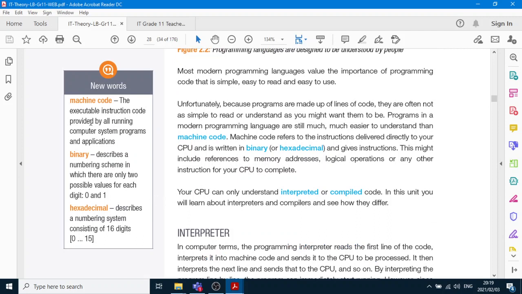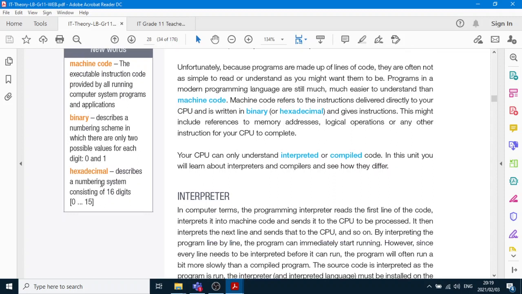Now there's some new words here: machine code, binary, and hexadecimal. Well, machine code is the noughts and ones that are basically recognized by the processor and all the computer equipment on your motherboard. All programs have to be converted to machine code in order for the hardware to understand. It's an executable instruction code. And binary is just the noughts and the ones, the numbering scheme that machine code uses to communicate, representing on-off switches, electric pulses in other words.